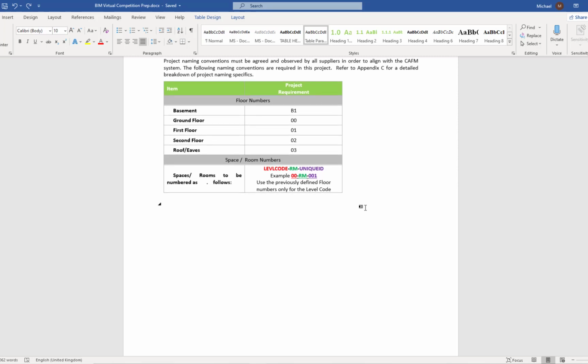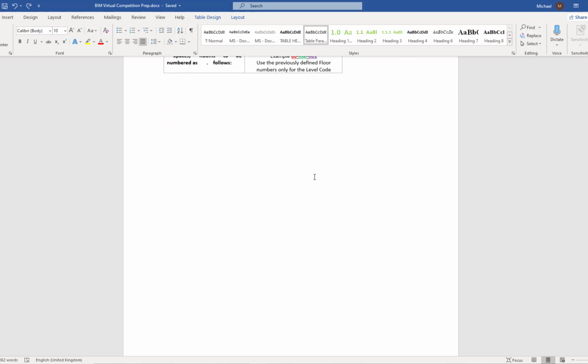So for instance, level code, so 00 for the level. If it's on level 00, it would be 00-RM because it's a room, -0001, which is a sequential room number that then follows.